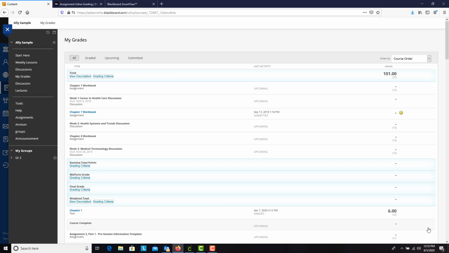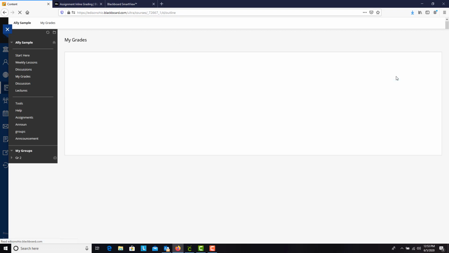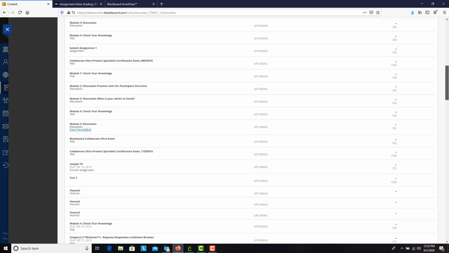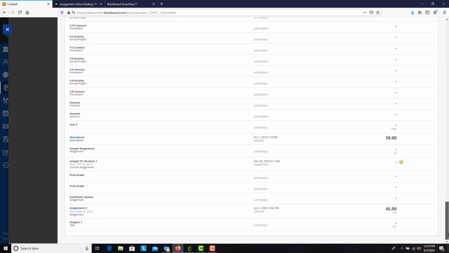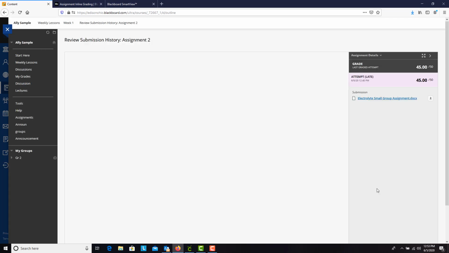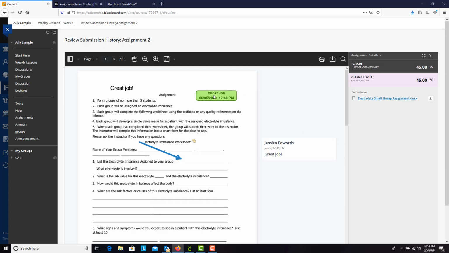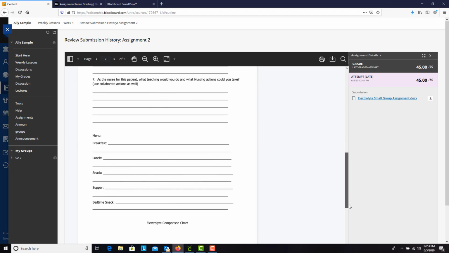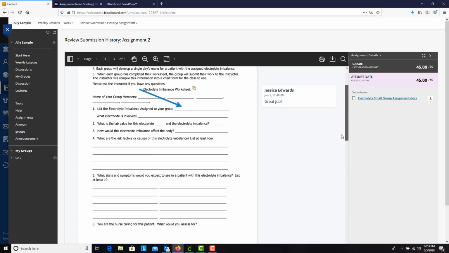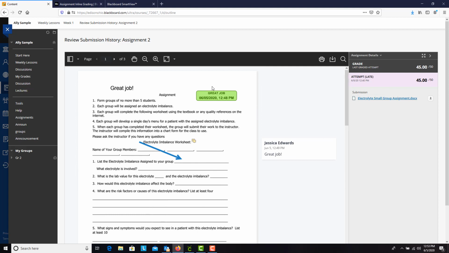On the student end of it, I will show you what that looks like. They're going to want to go into My Grades, or however it is that they typically access the feedback. You can go to My Grades and then find the assignment, click on it, and you will see all of the feedback that you gave: the stamp, the text box, the arrows, the comments, everything is right there for them to see as well.